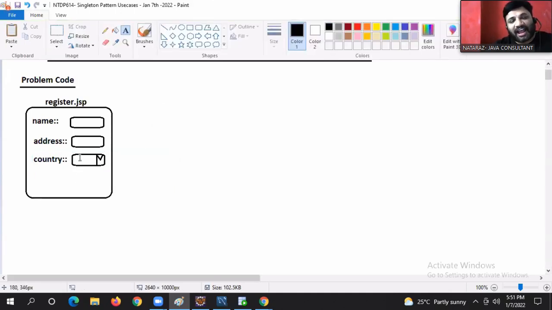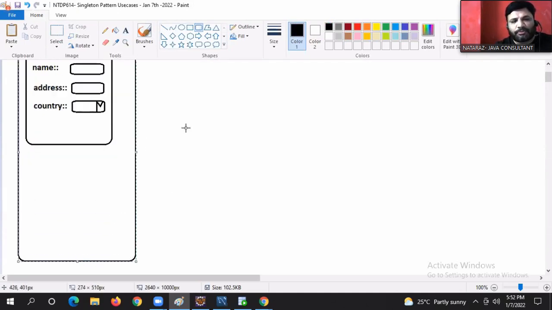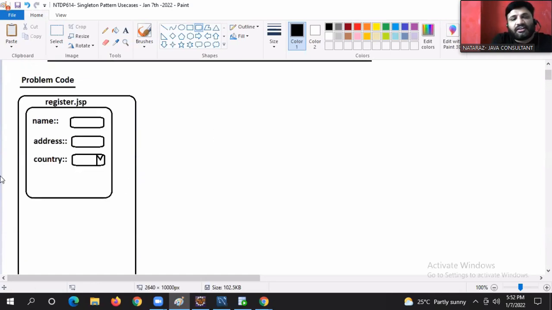But I should get all the countries that are there. Are you understanding my statement? This select box should be populated with all the countries the moment the JSP is loaded. All the countries in this world must be populated into the select box. This is my requirement. So first try to understand the problem part, then we will come to this.